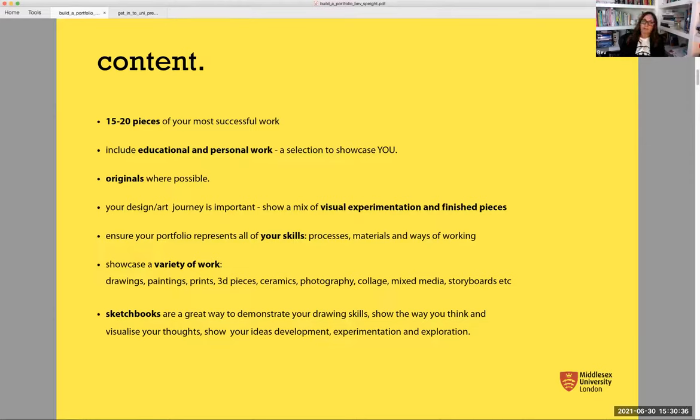I've put on here, include educational and personal work. What I mean by that is schoolwork, things that you've done at A level or at GCSE, even some bits of GCSE that you're really proud of. But also, I think it's good to see personal work. Things that you've done out of school, things that you've put together yourself, maybe sketchbooks or drawings or things like that. Just a selection that showcases you in particular. Originals are great, obviously, to include in the physical portfolios, but obviously they have to be photographed if you're going to include them digitally.